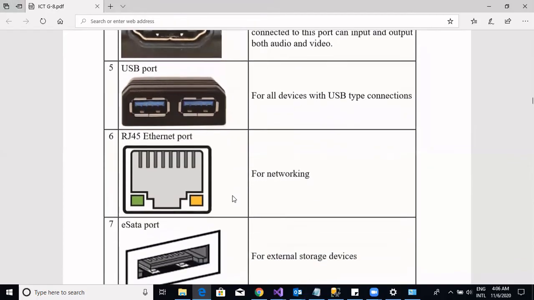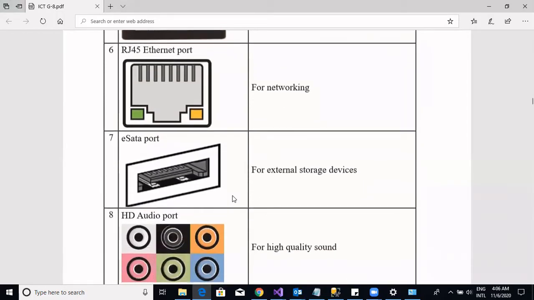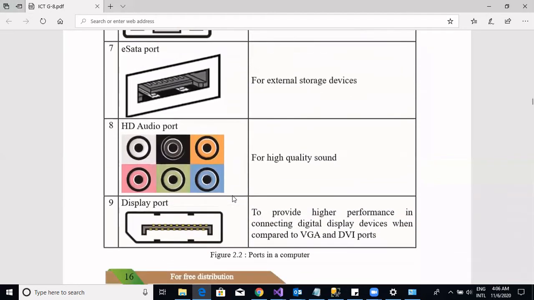And RJ45, that's the Ethernet port, it's for networking. This also you can see. Usually eSATA port for external storage devices. Sometimes these are also not used because we have the USB port now. And HD audio port, this is also not very much used, because we are using USB ports to connect your speakers and headphones and all these things. So you don't use these things nowadays.